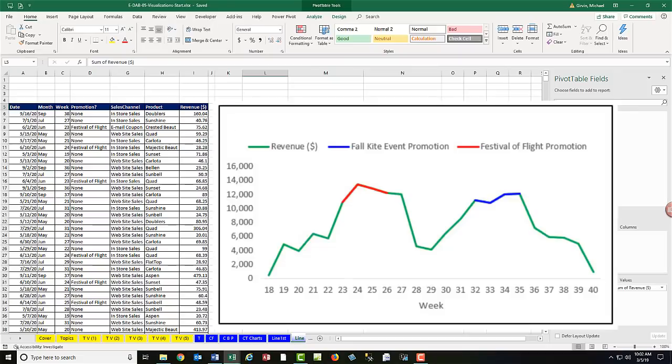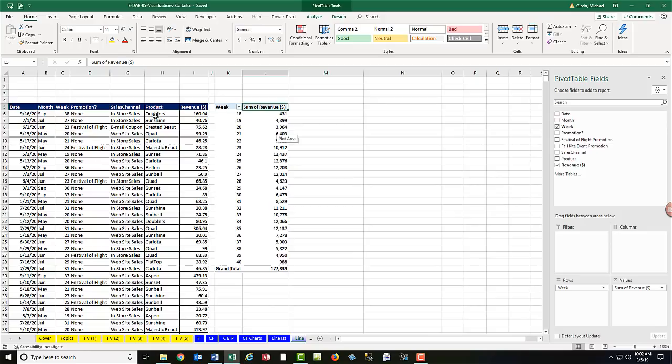Now we want to build that line chart we saw at the beginning of the video. Here's our data set. We went ahead and created a pivot table, adding week down to rows, revenue down to values. There it is, week, sum of revenue.